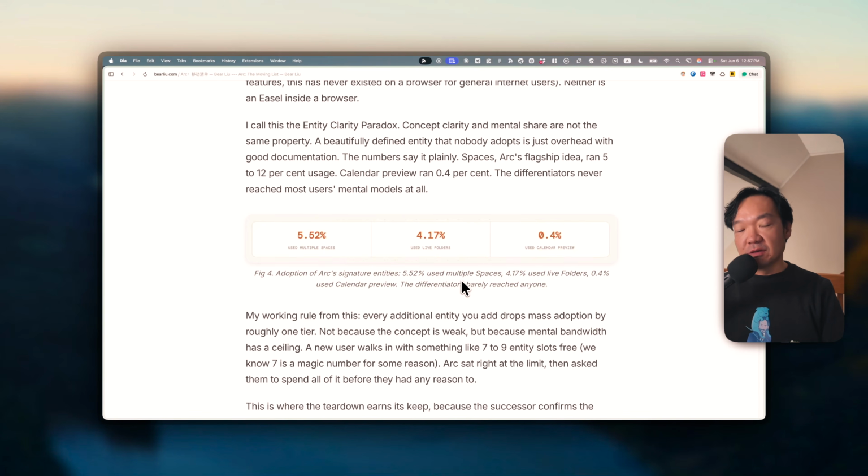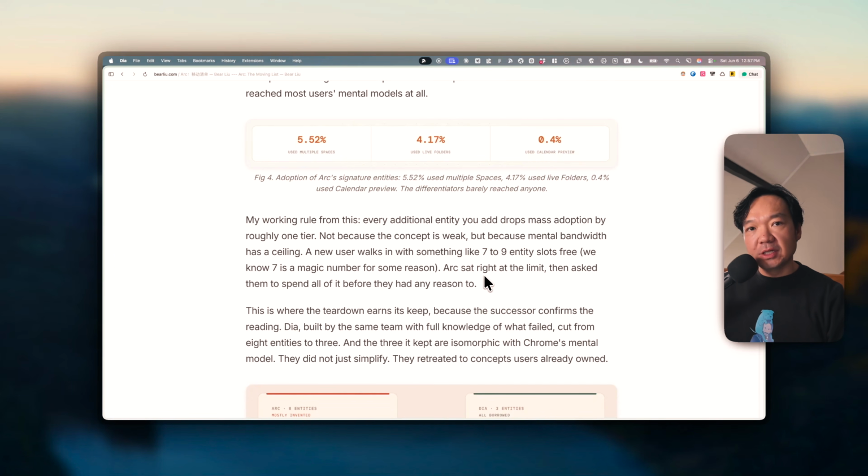If people don't use those features that differentiate Arc from other browsers, maybe people will just go to other browsers' features, which are easier or more likely to be used. So Arc cannot keep those people in Arc. Right. So those are the three things I think we can mainly learn.